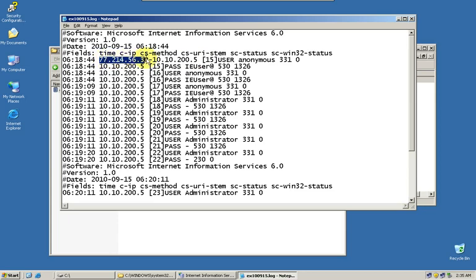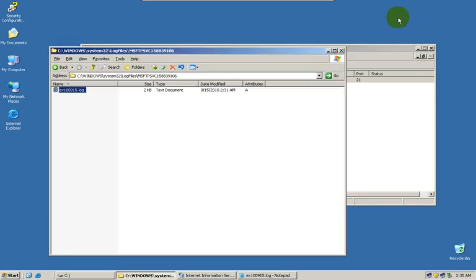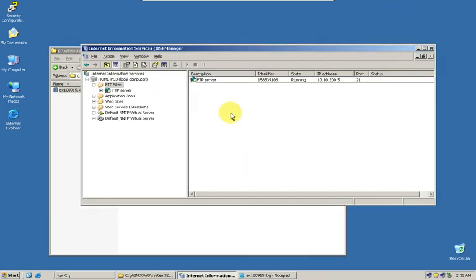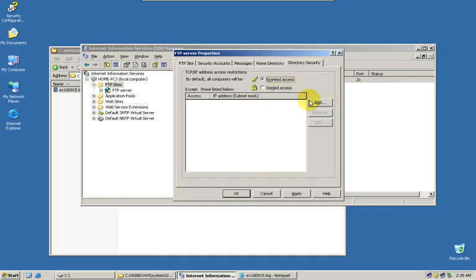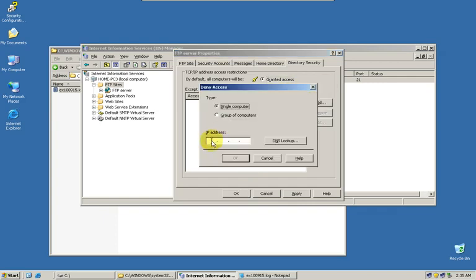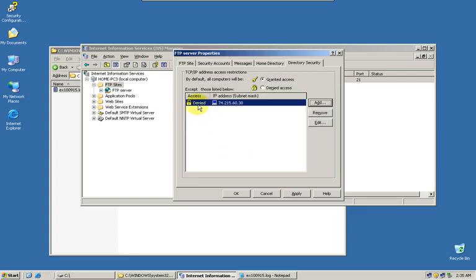copy the first IP, make sure that it is copied, and then go to your directory security on your FTP server, click on properties, directory security, and click add. Now, you type in the IP that you want to block that keeps hacking your site. Click OK. Now its access is denied. So every time that person tries to log in, he'll keep getting denied.